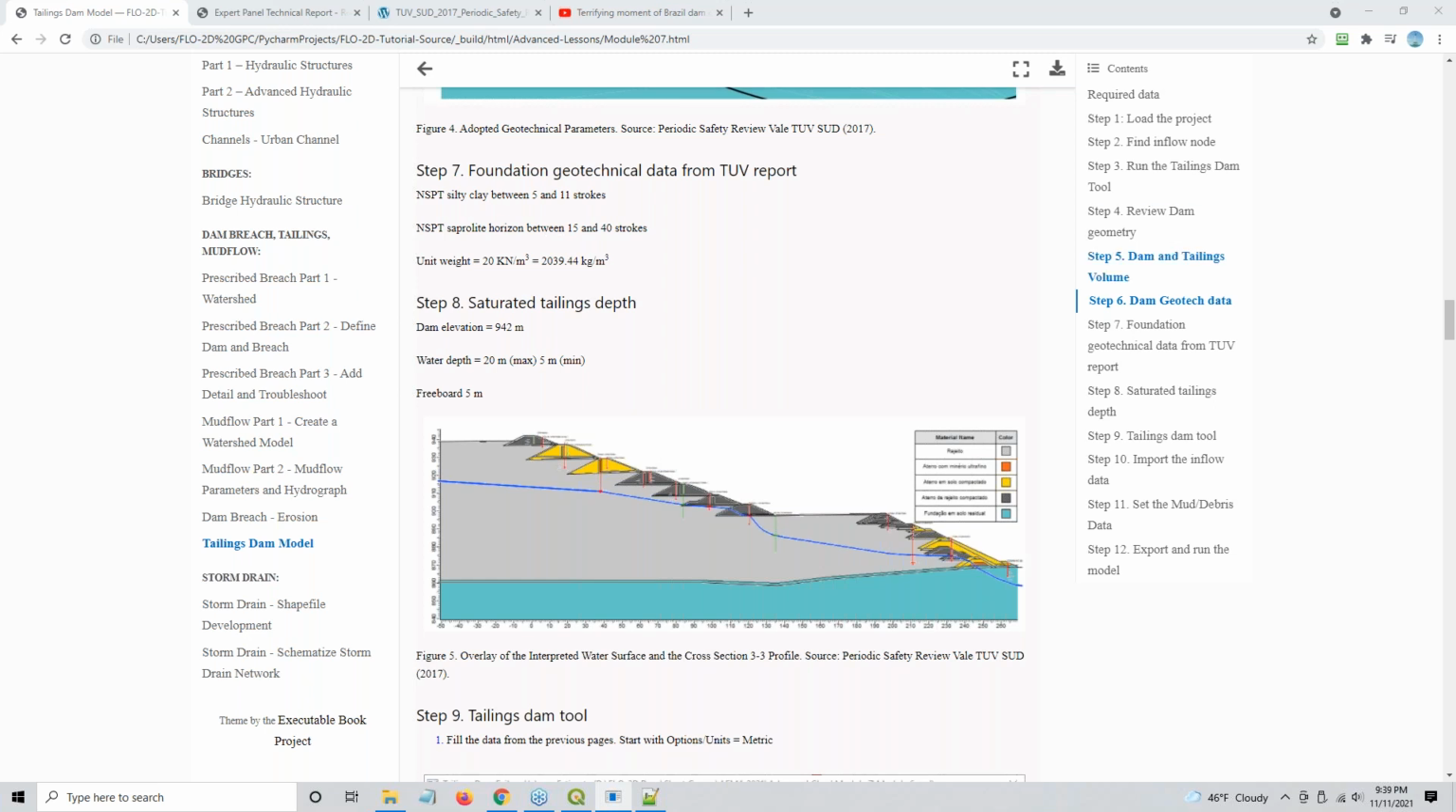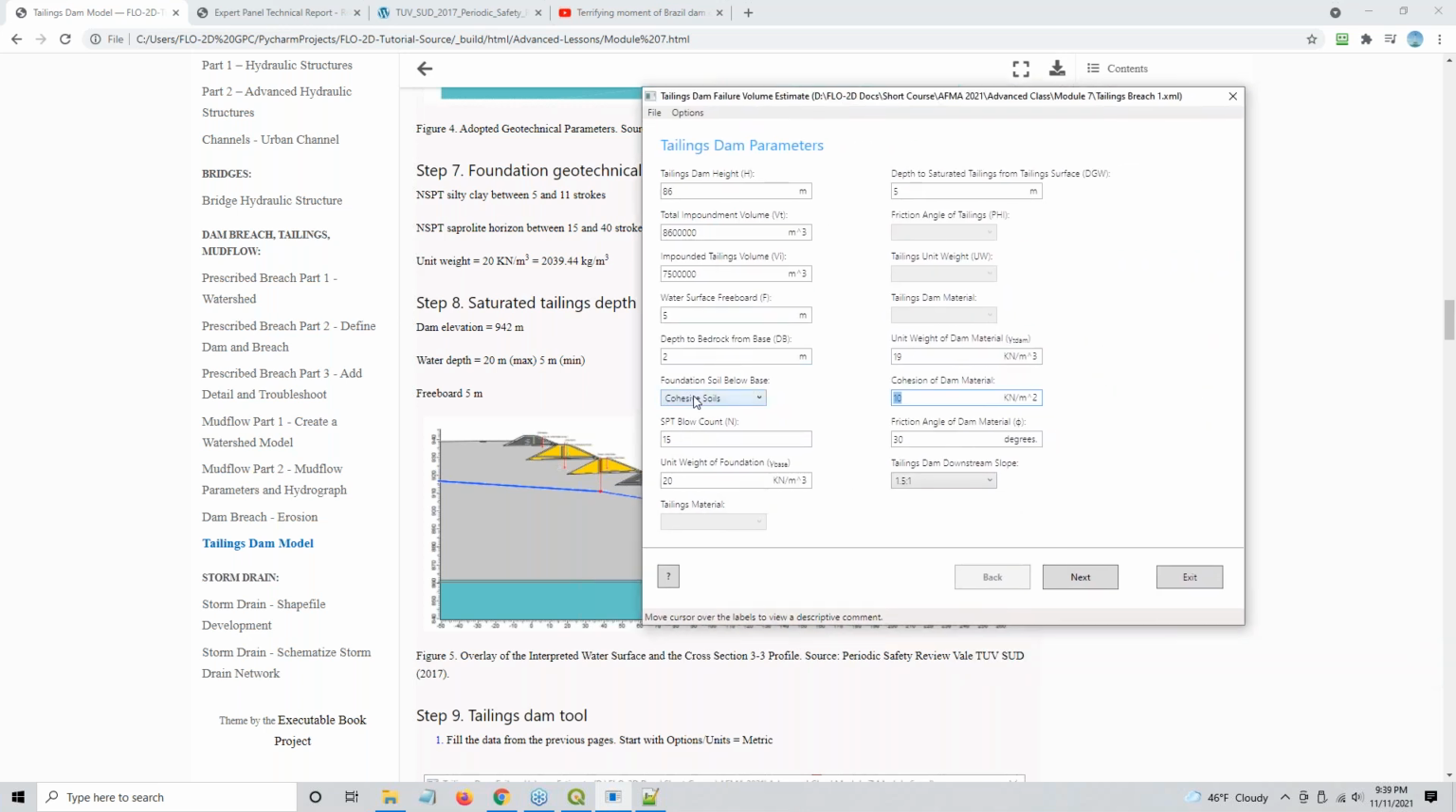And so I chose, and then the unit weight is 20 kilonewton per cubic meter. So I chose cohesive soils with a blow count of around 15. And I don't think this is a sensitive value. So you can start at 15 and you can try one at 40 and see if that's a sensitive parameter. I really don't think it is. And then the unit weight is your kilonewton per cubic meter here.